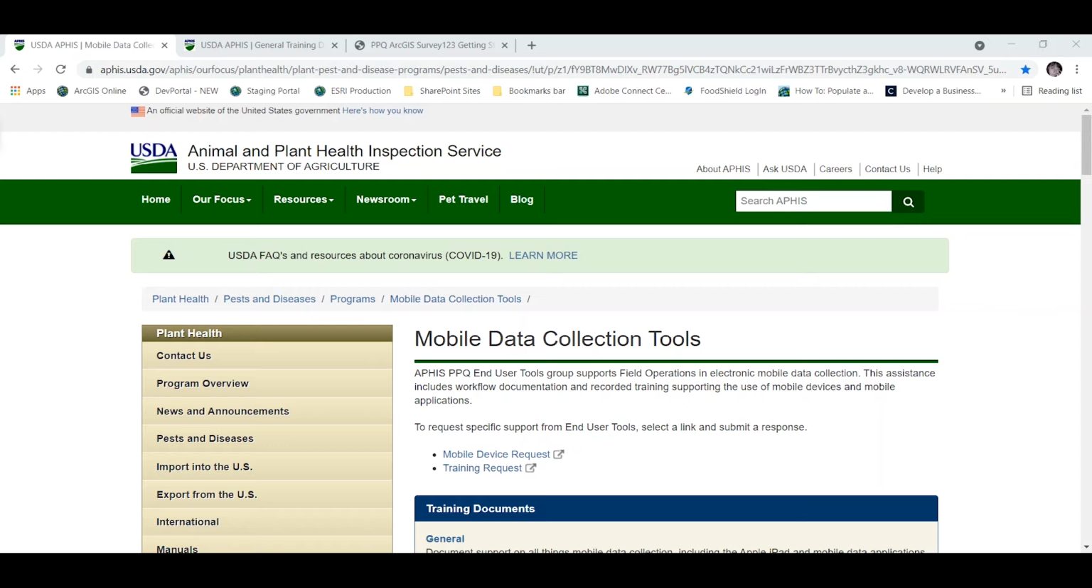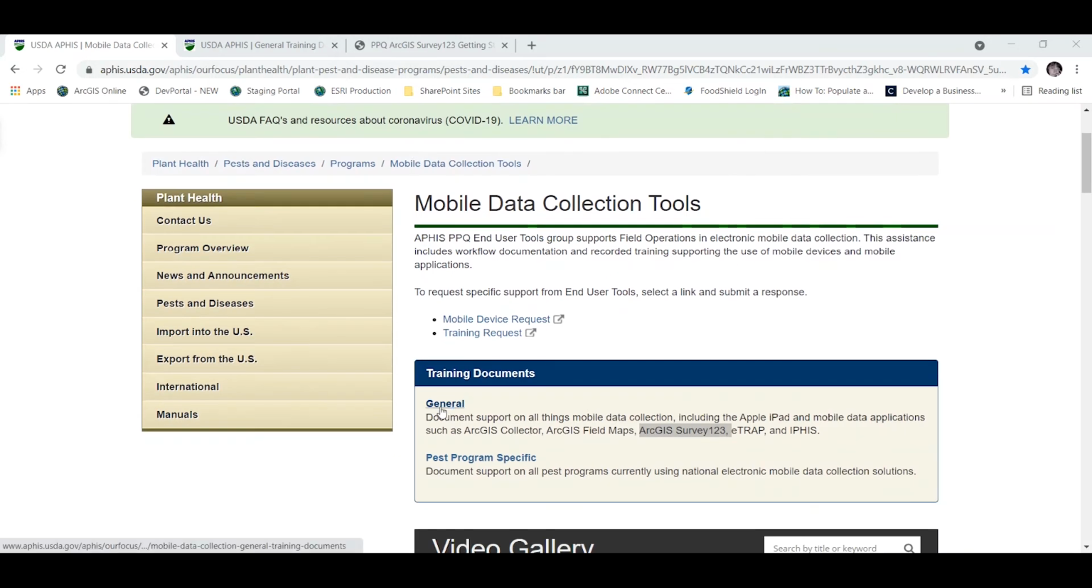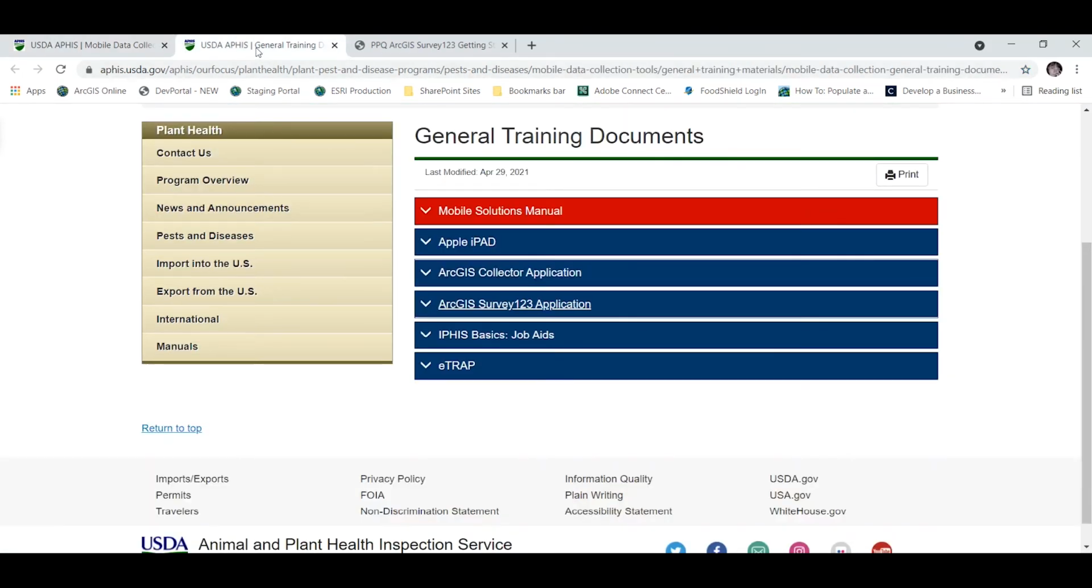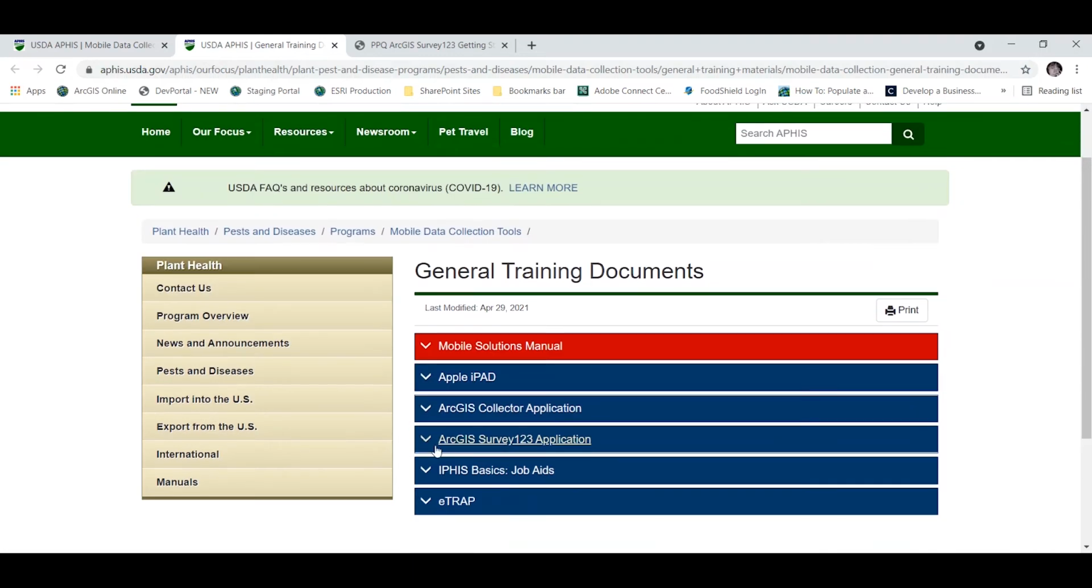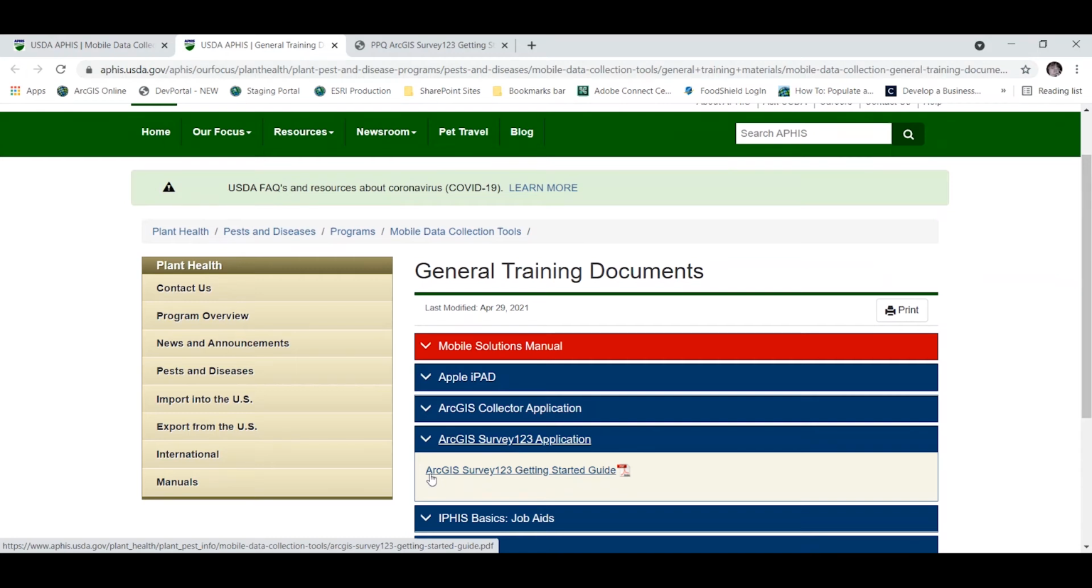Installing Survey123 is super simple. Start with what you know. Here's the Mobile Data Collection Tools webpage. Start here. Remember to scroll down to the General, where you've got ArcGIS Survey123 information. Click on that link to go to the General Training Documents page. Search for ArcGIS Survey123. Here it is. And open this Getting Started guide.